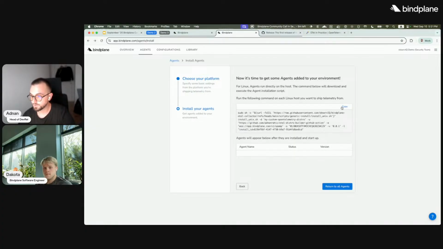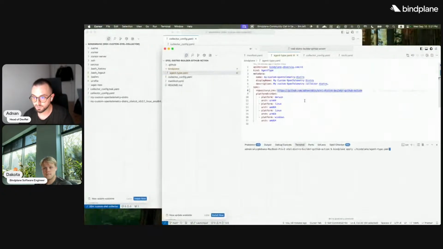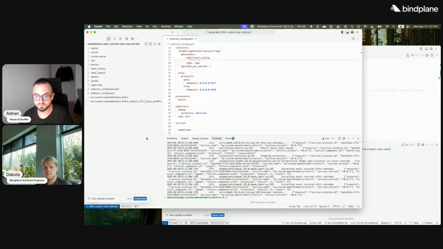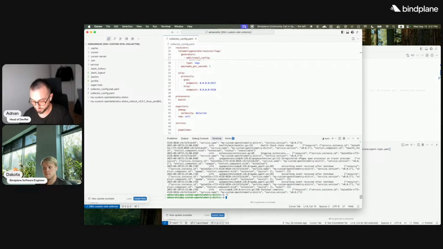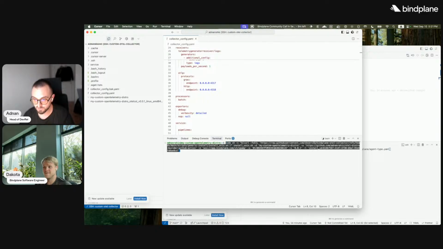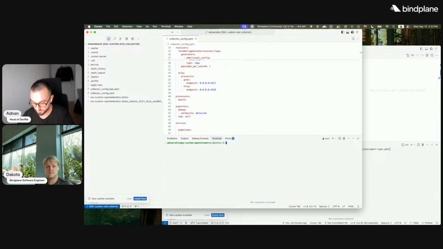So now if I do run this, obviously I already pre-ran this because the demo gods are never on my side. Once I actually do run this, this is going to install a systemctl. So let me do, it's going to be sudo systemctl status my custom.